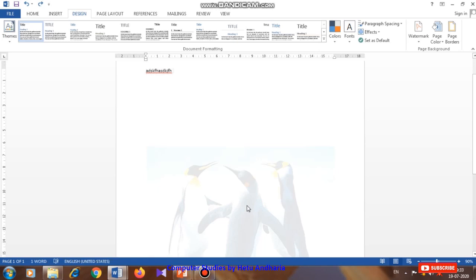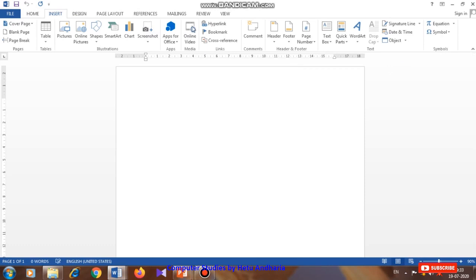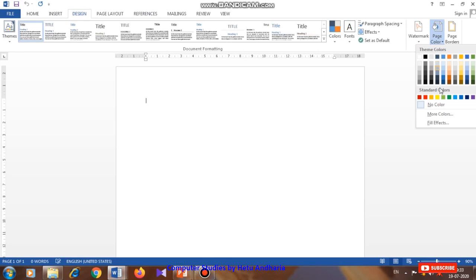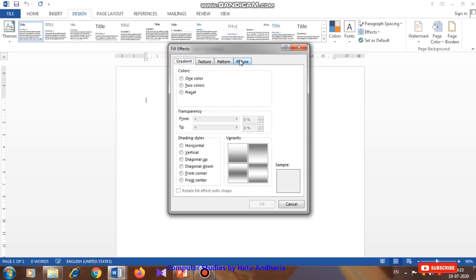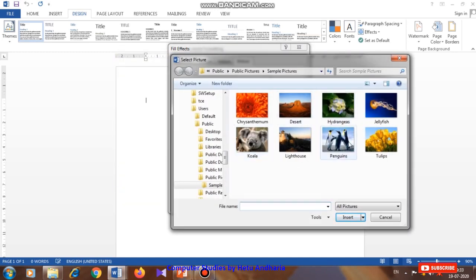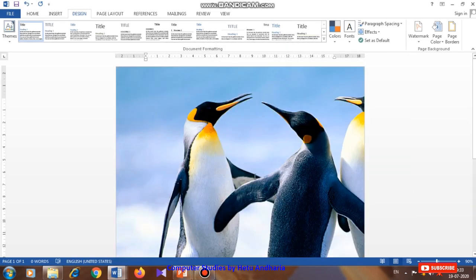Fine. Now we insert the picture using another way, and that is Design. From here, page color. In page color you have to go to fill effects, and in fill effects you have to select picture. Same option, and you can insert the picture. Right.